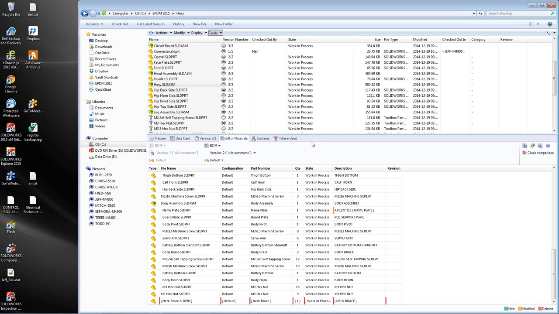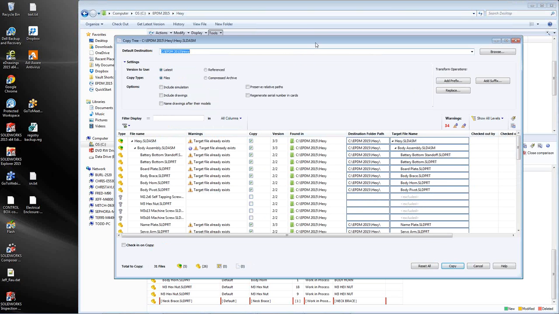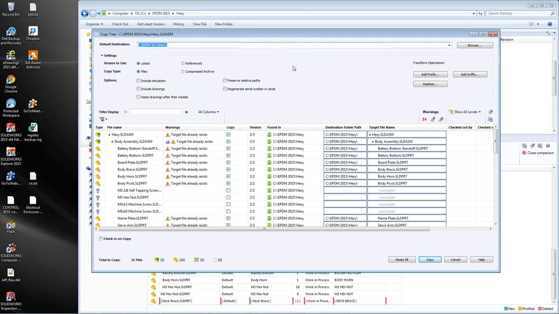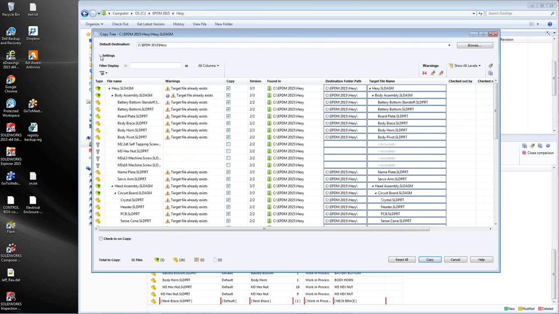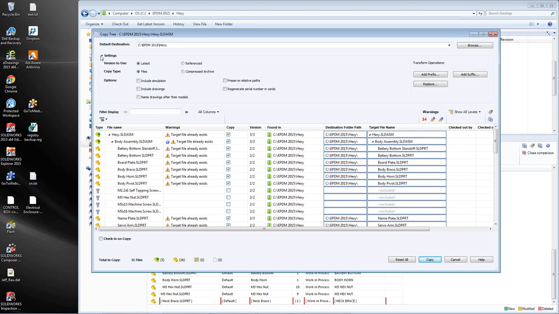Another improvement in the interface is the copy tree tool. This is one that people like. It's been around, but now they've changed this so the settings area can be expanded and collapsed to make more room for your file list if you need to. Also, the addition of an include simulation box here, so you can copy your simulation results without having to do a separate search to find those.